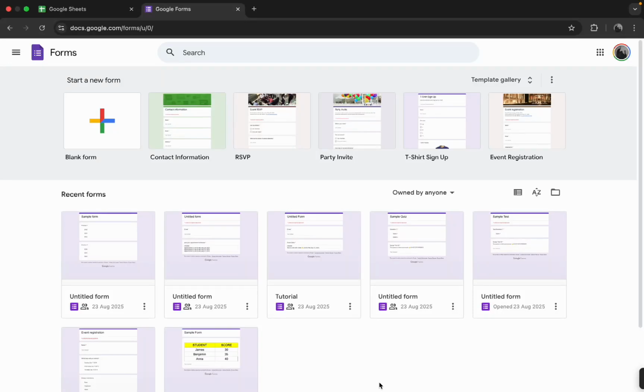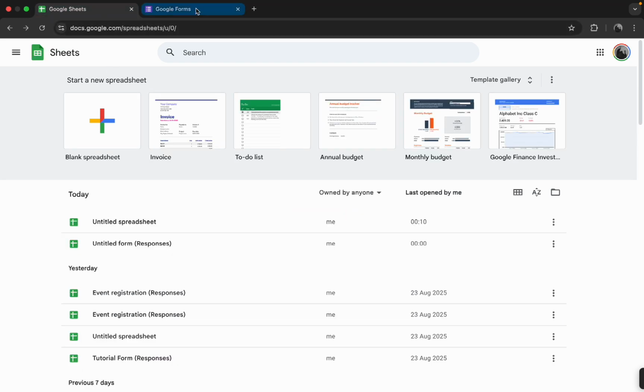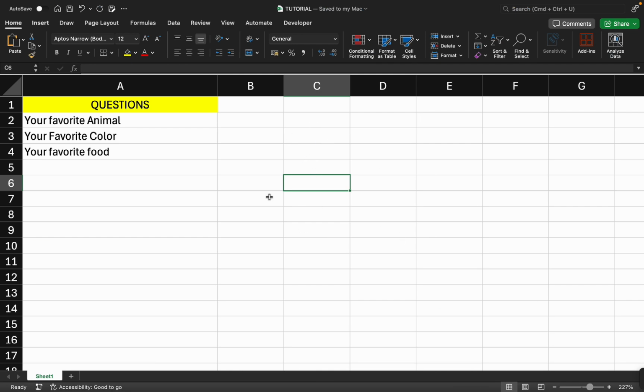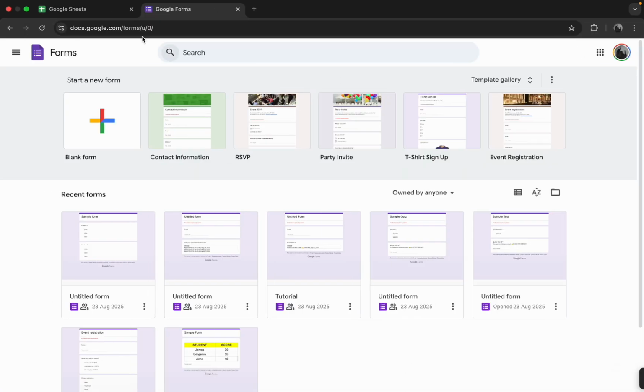Hey guys, for this video, I'm going to show you how to convert Excel files to Google Form. So you will be needing your Excel file and Google Sheets for this one. So first you want to go to Excel and save your work. And then after you've saved it, you want to go to Google Sheets.